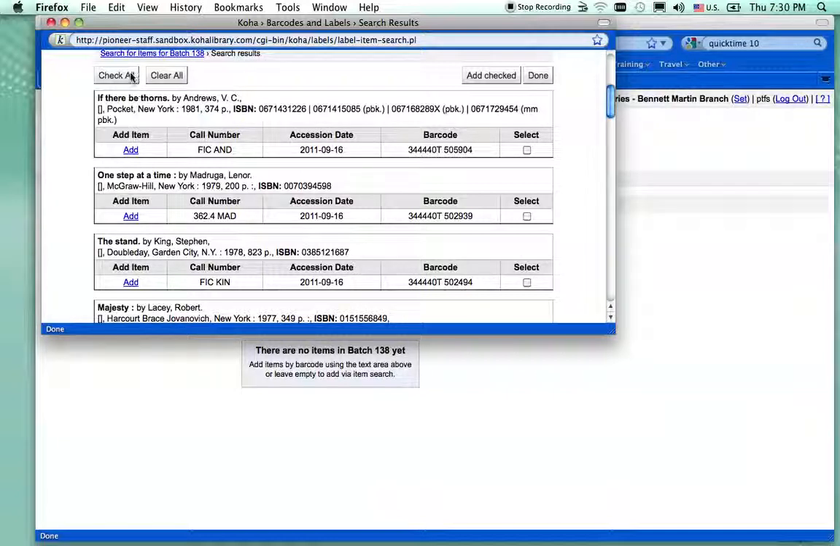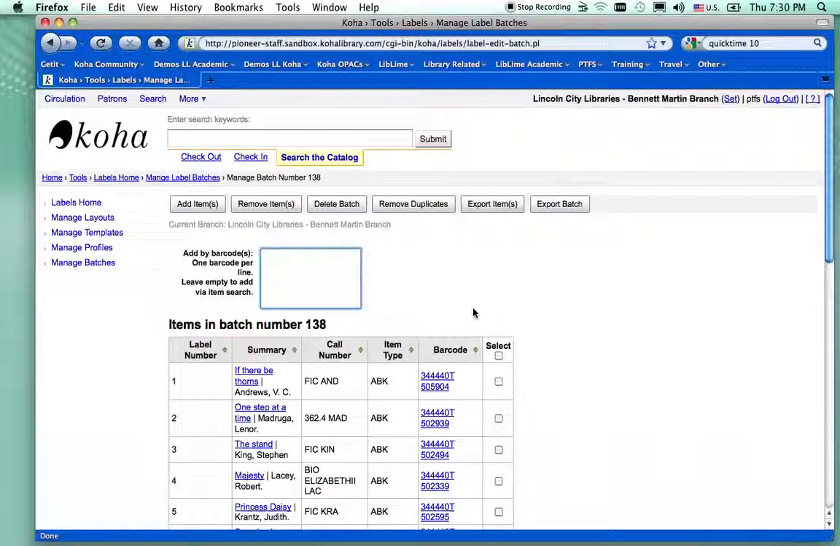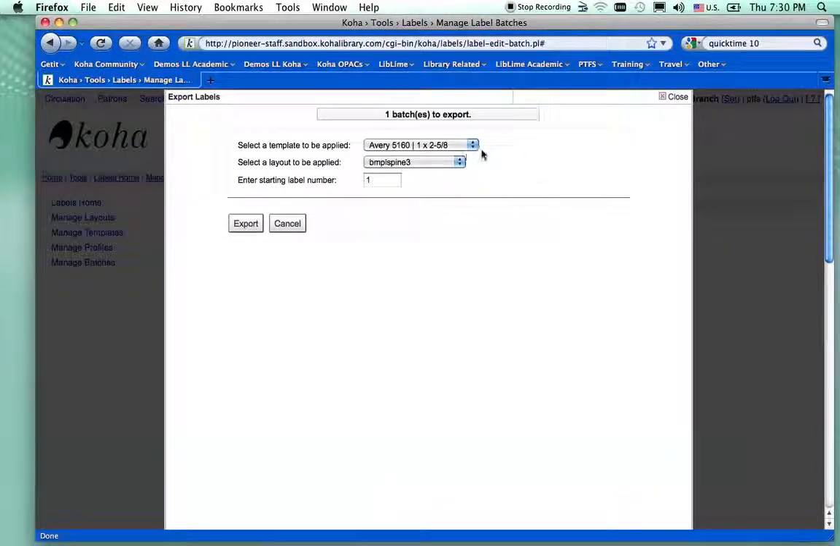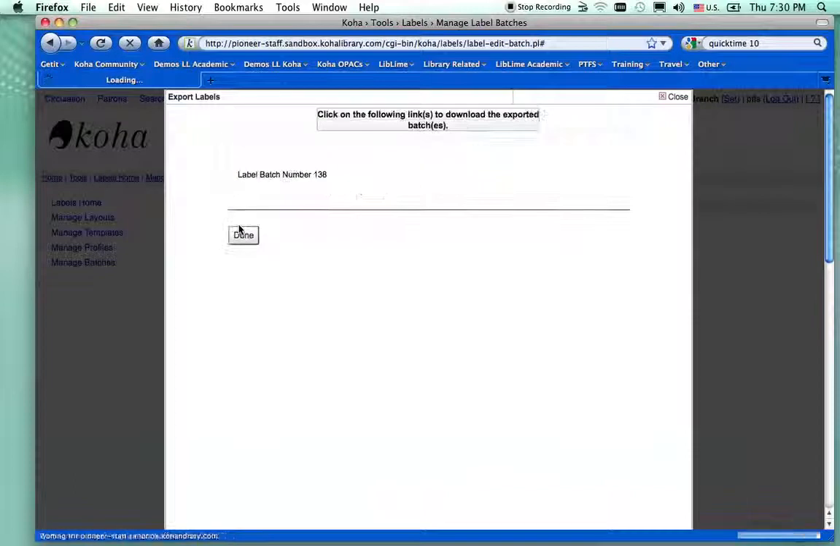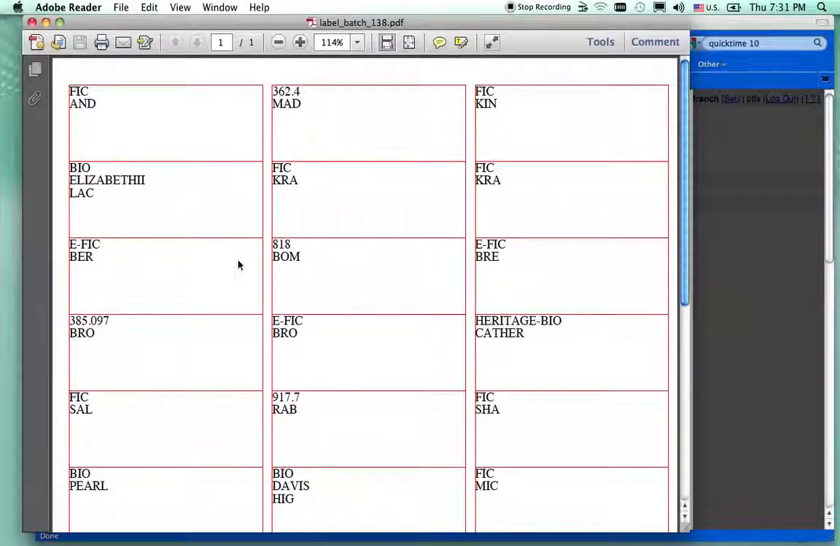If I wanted to select everything from a particular page, I could do so and add those items to my batch. Then the final piece is to export the batch. I click Export Batch, and I'm now asked to choose which template I'm going to be using and which layout I'm going to be using. And then, as I mentioned earlier, when I do the export, Koha will attempt to export it as a PDF. You also have a CSV and an XML in case you may be interested in those, but I'm going to choose PDF. And then I will go ahead and open up my PDF and see my beautiful spine label batch that appears on screen.